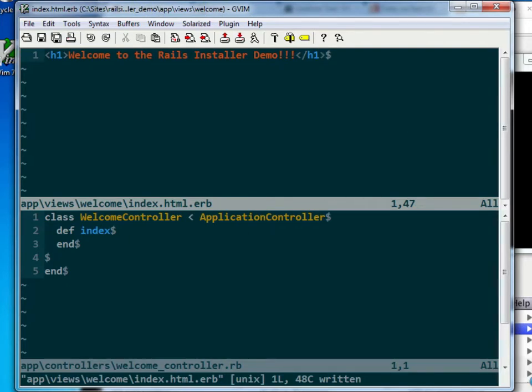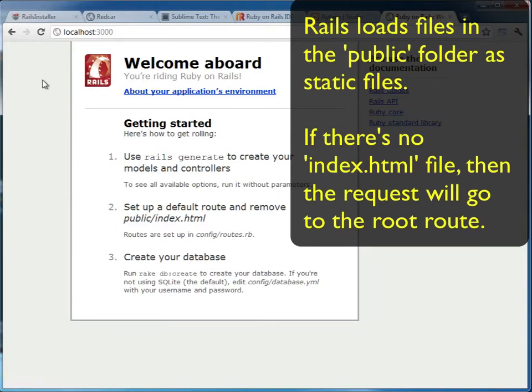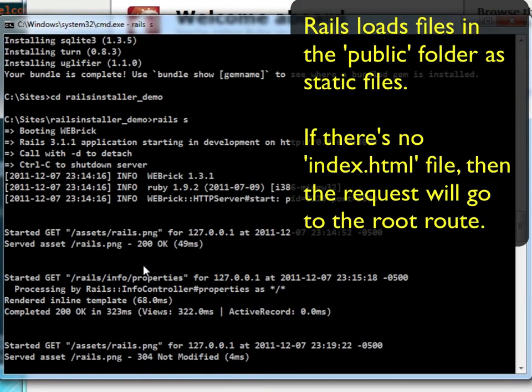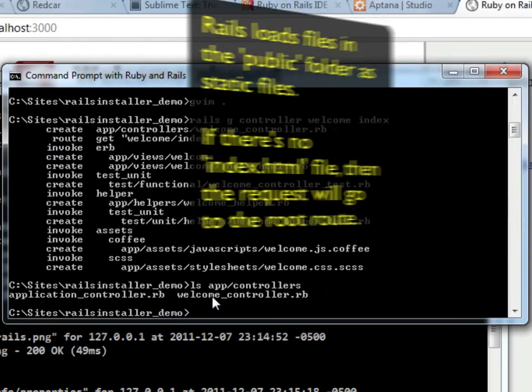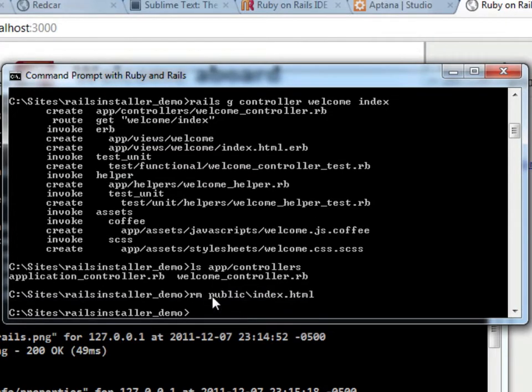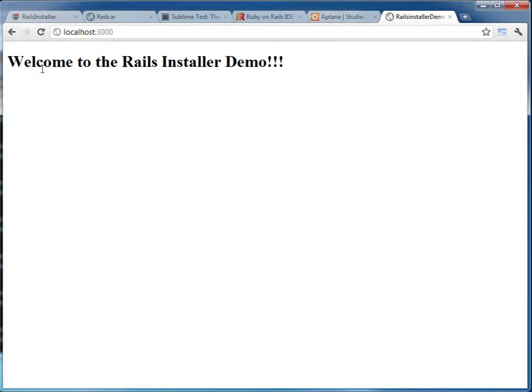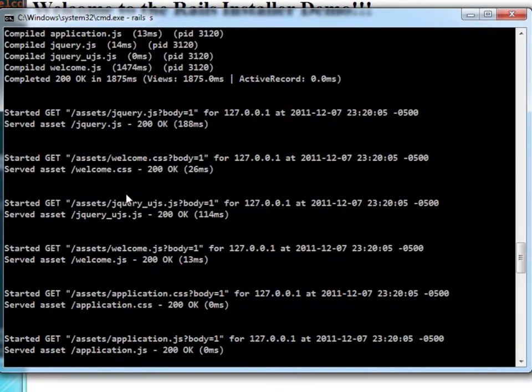and if we reload localhost 3000, we still see the default Rails page. This is because we haven't removed the index.html page from the public directory. If you look at the request coming through, it's serving it from public as a static file. If we remove the file and reload the page in the browser, we see our new welcome page. Looking at the console, we should see the request, and it's loading the welcome controller and index action.